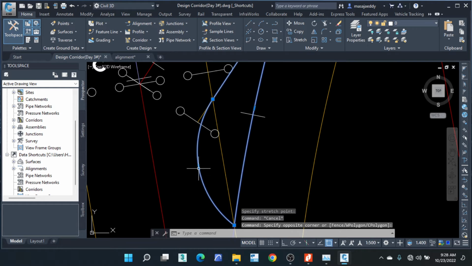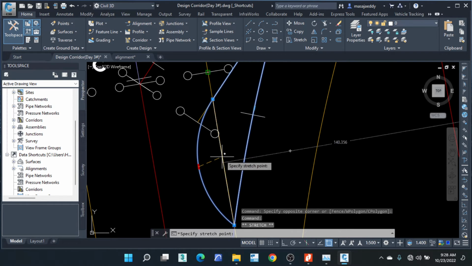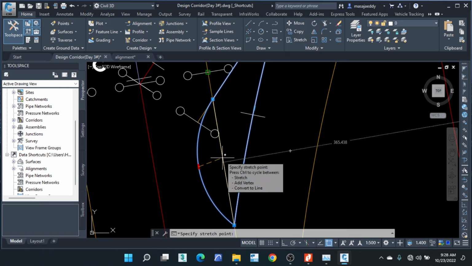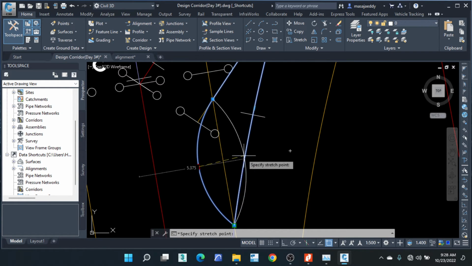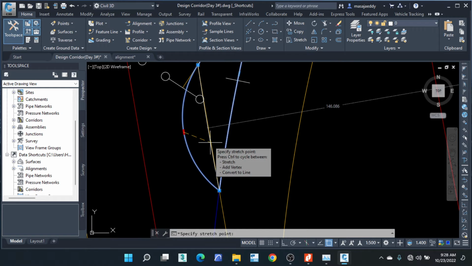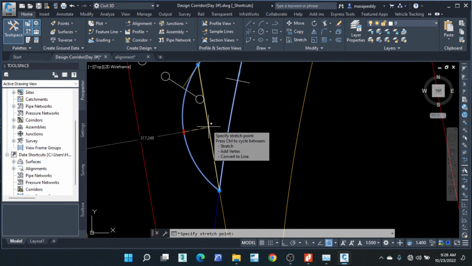Use the middle gizmos to adjust. They're called gizmos. So you can use these middle gizmos to adjust the polyline to whatever you want. You stretch the polyline to whatever section that you want.